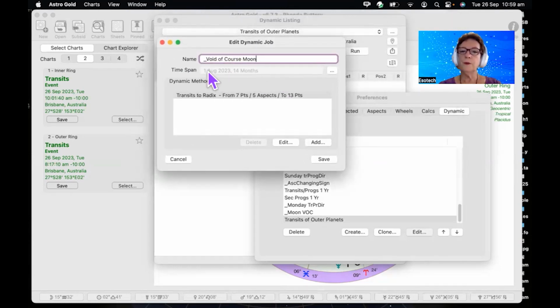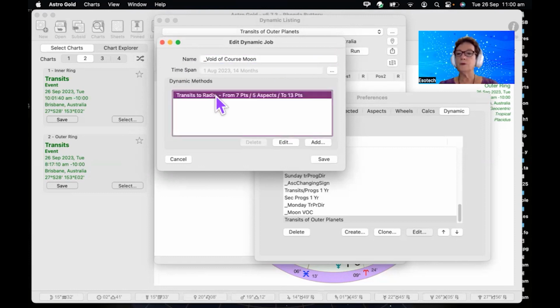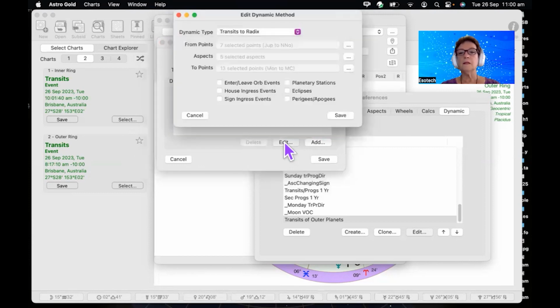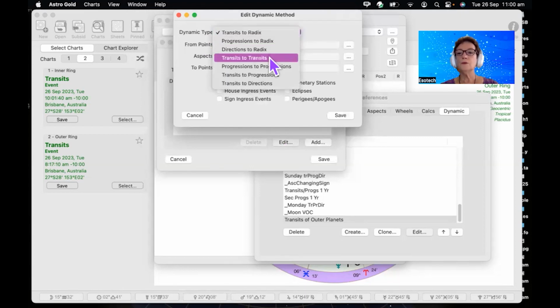I don't usually worry about the time span when I'm creating a dynamic because every time I use it, I get the option of telling it when I want to start and how long I want to run for, so I don't bother with it. First thing we do, we're going to go into our dynamic method and we're going to edit it because that's nothing that we're looking for. To start with, the dynamic type is going to be transits to transits.